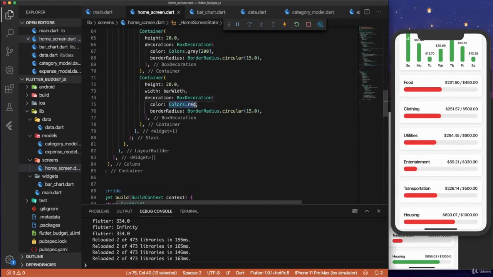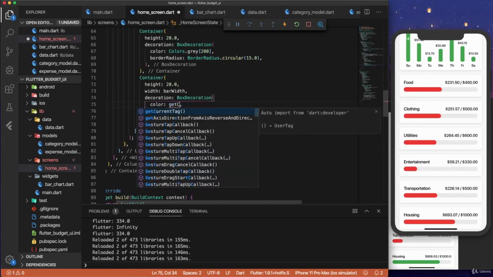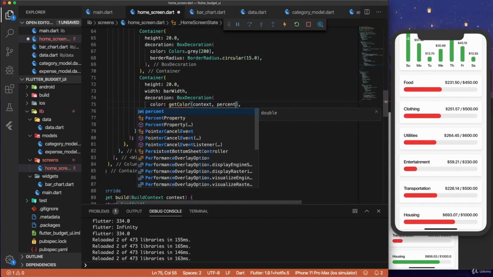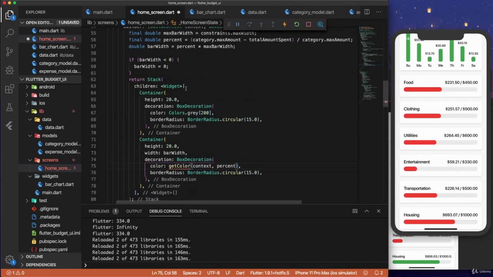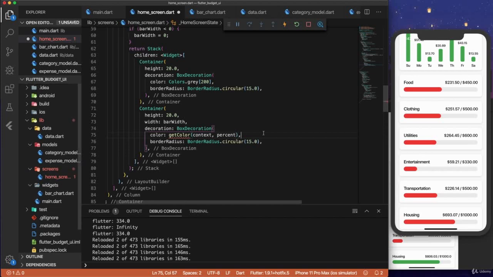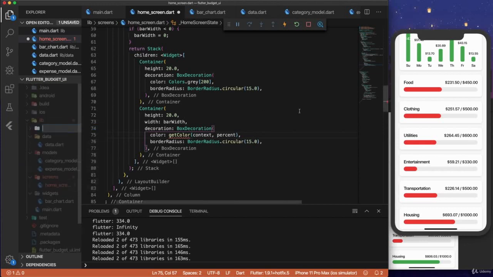So we're going to write a function called getColor, and that's going to take in a build context, so pass in context, and a percent. And the percent is the percent we just calculated up here. The reason we need to pass in context is so that we can access our primary color. To organize our code, we're going to create a new folder under our lib directory called helpers.